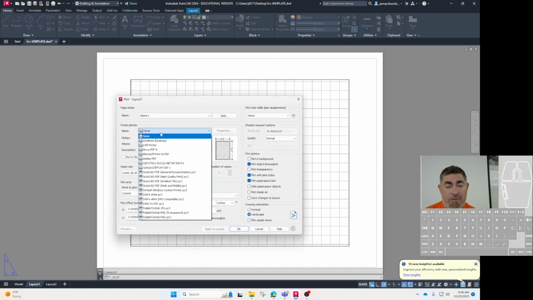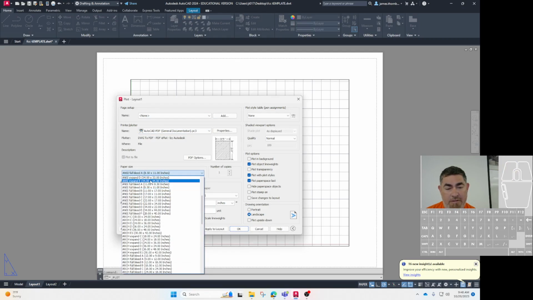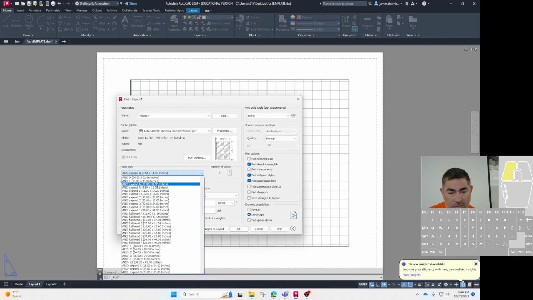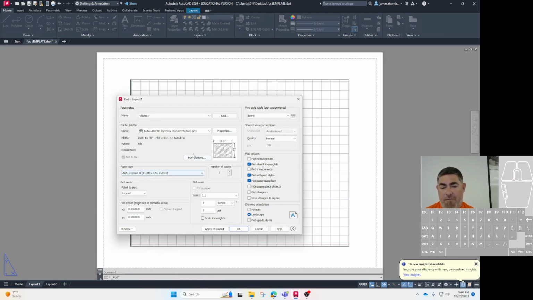So we want to tell it we want to be AutoCAD PDF General. We want ANSI A expanded. I want the other one. I want 8.5, so I want it landscape. I want that one, 11 by 8.5. So it's landscape. I want to print the layout.